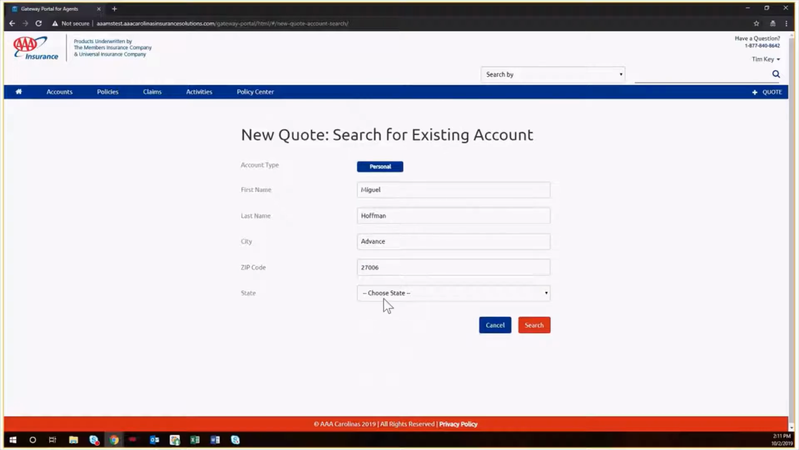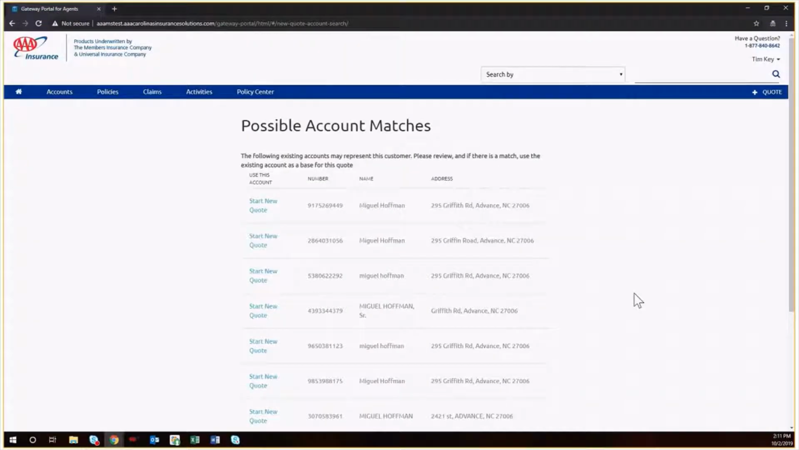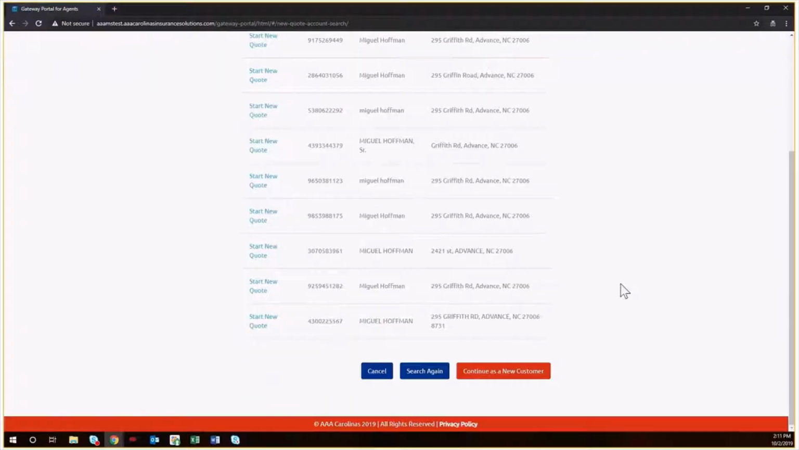Again, this is just putting in some of my basic info for our person, and then we're going to hit search. So now it's looking to see if this person already has an existing account. As you can see, this is someone that we use a lot here in our test examples, but I'm going to click continue as new customer, so we're going to assume that none of these are the same person that we're looking for.